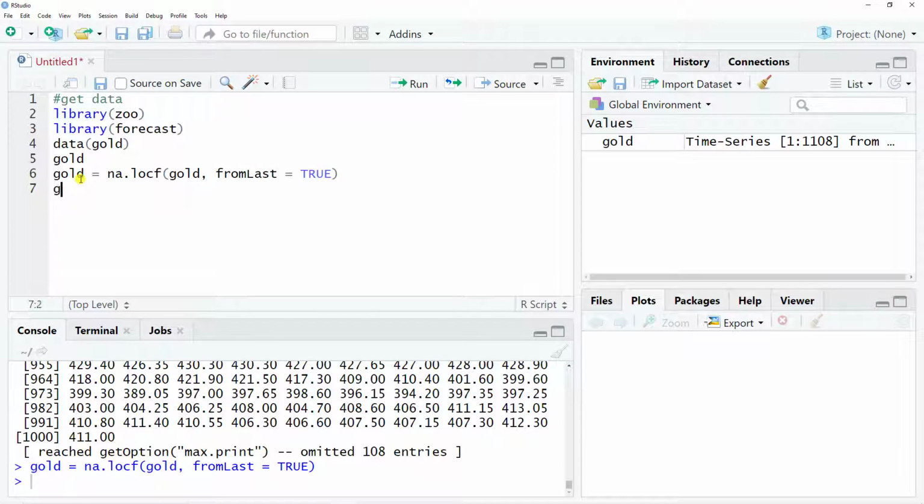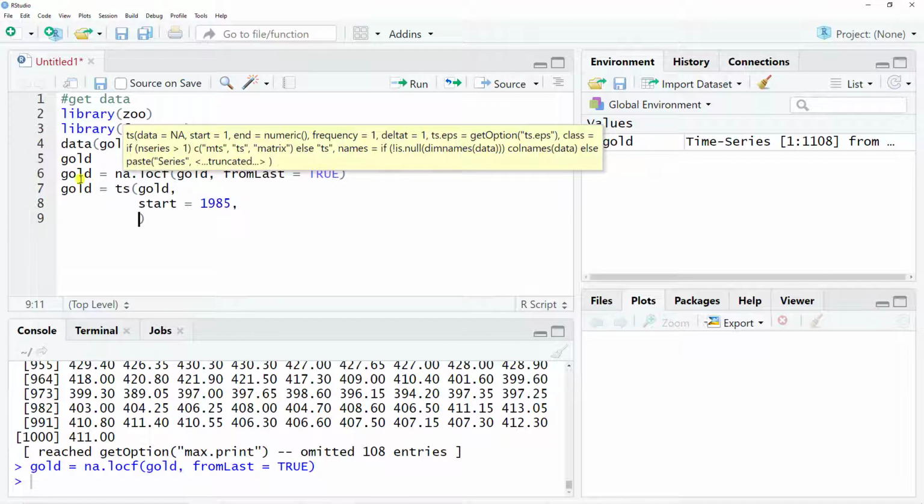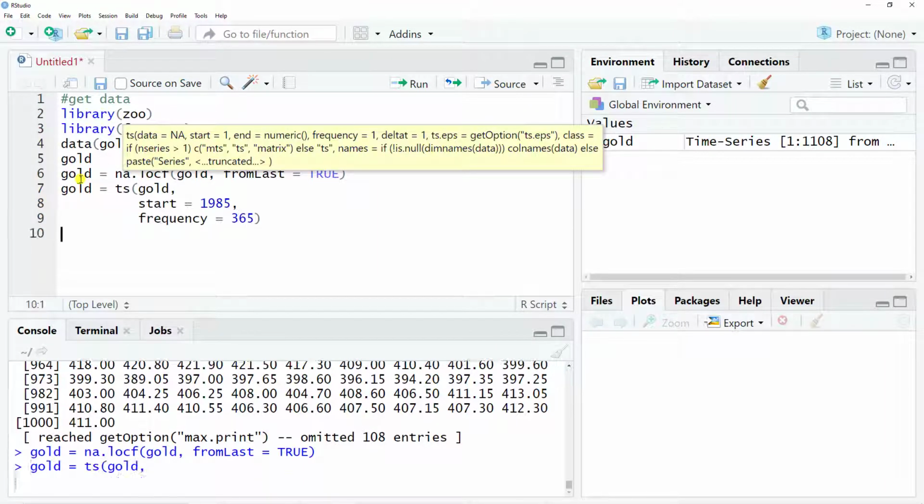Now we need to change the frequency. So gold equals, we use the function ts for time series. And what we need to include is, of course, our gold. Then we also include a start. These are the prices of gold from 1985, so start 1985. And then the frequency. Frequency equals how many days are in a year? 365. Here we go, Control Enter.